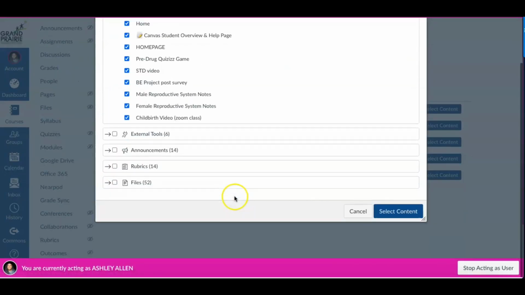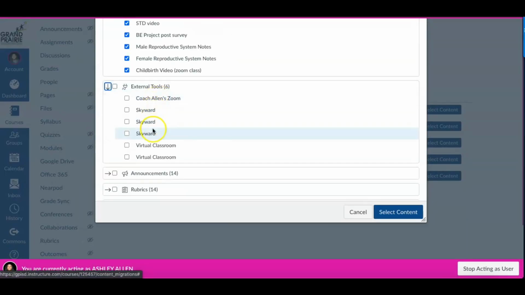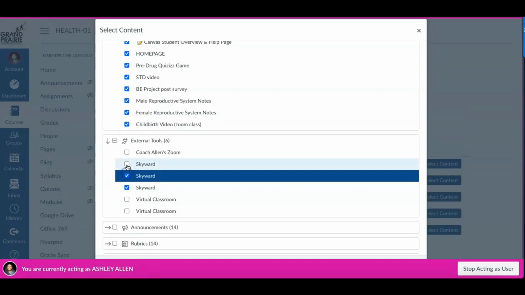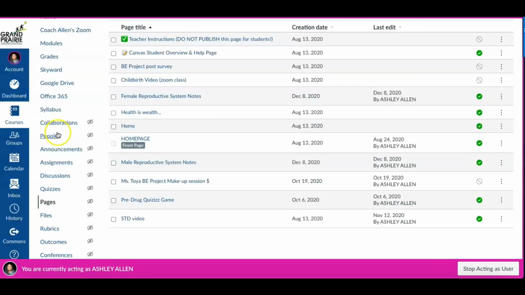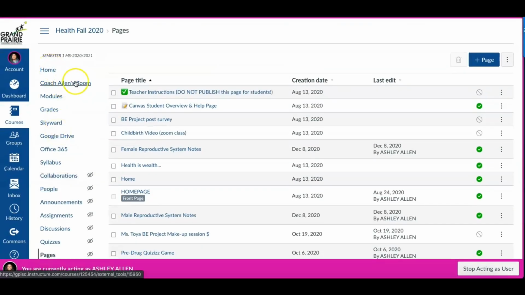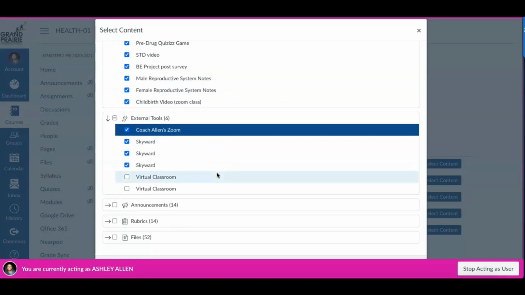External tools is another one that is also important. These are custom navigation links. I have no idea why there are 3 Skywards, so I'm going to bring over all of them. This is her Zoom. If I go back to her semester 1 class, you can see here's her Zoom, here's her Skyward. You don't want to leave that out. You don't want to recreate that. So make sure you select what it is that you want.